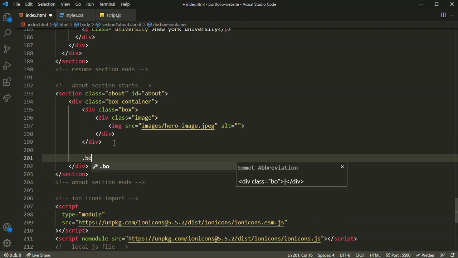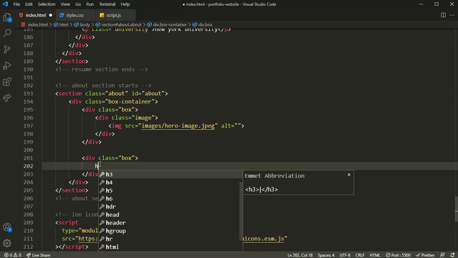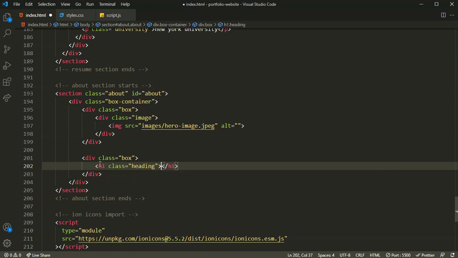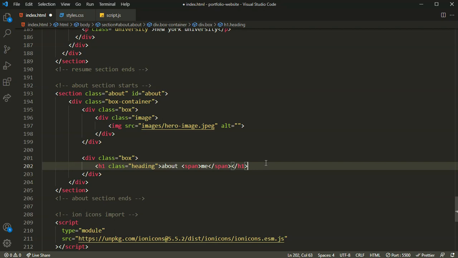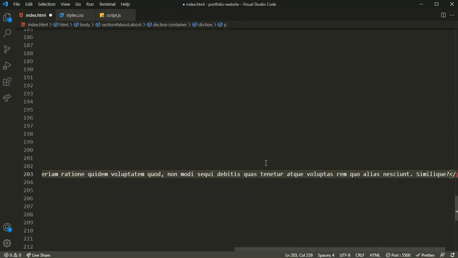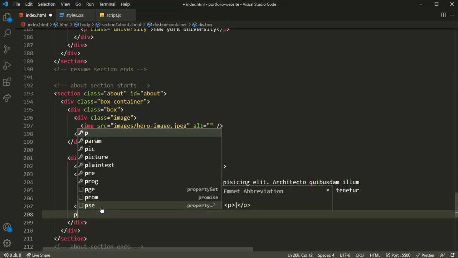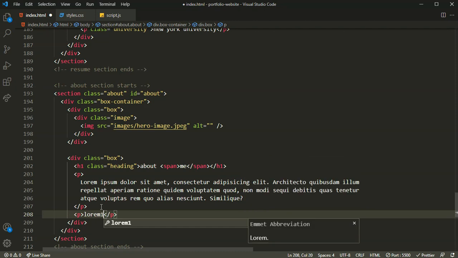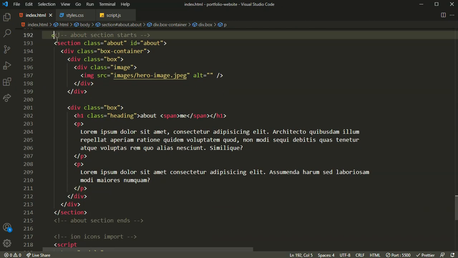We are going to have another box. Inside this box, we are going to have a heading, which we have already defined. It is going to be about. Inside the span, let's define about me. Right after this heading, a paragraph with lorem of 30 words. We'll have another paragraph with lorem of 15 words. Alright, that's it for the about section HTML.